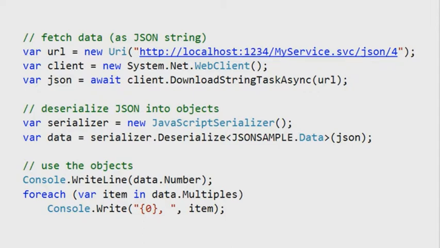So is that data an anonymous type there? That data is not an anonymous type. You're talking about the data that's returned from the deserializer, right? Correct. Absolutely not an anonymous type. In fact, this is a generic method, and so we're passing in JSON sample.data. That is the strong type that it is going to be when it comes back.